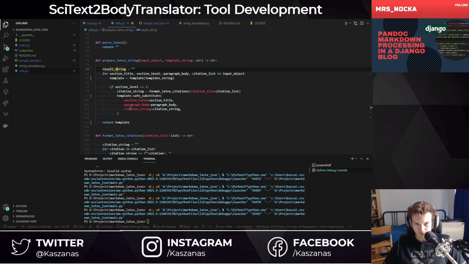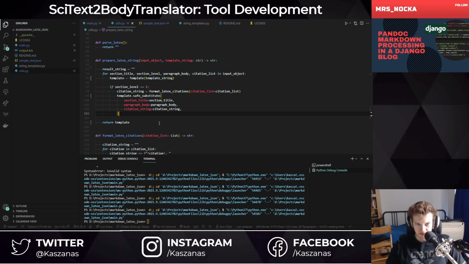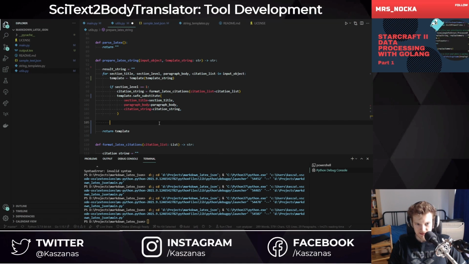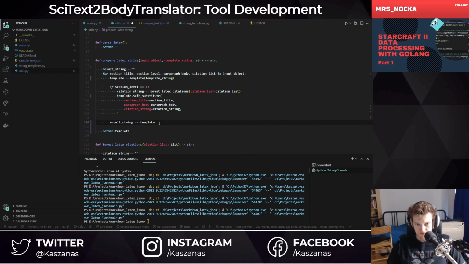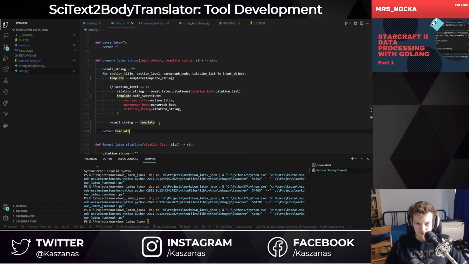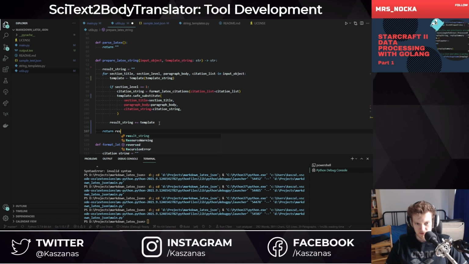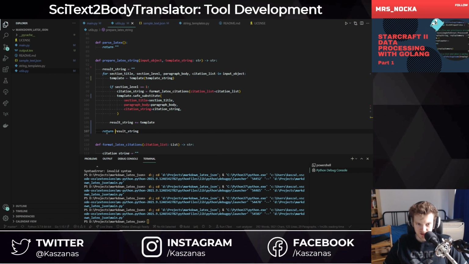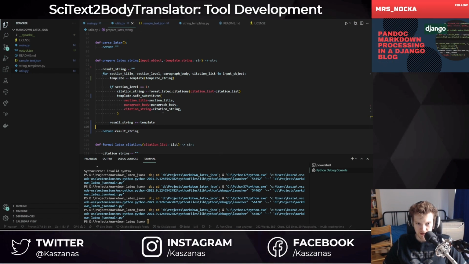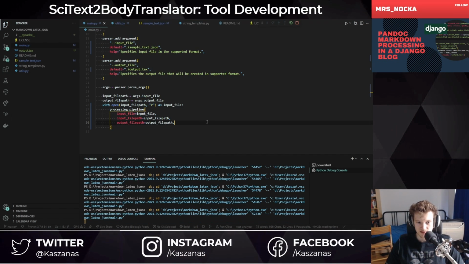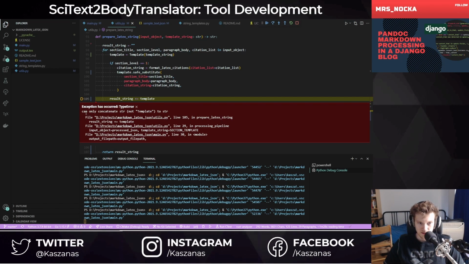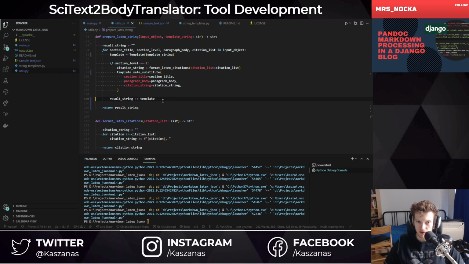Then the string is created in here, and then I am supposed to add the result string plus equals template, right? And then do this. So just return the result string that is supposed to be formatted correctly. And let's call it once again. Can only concatenate string, not template to string.